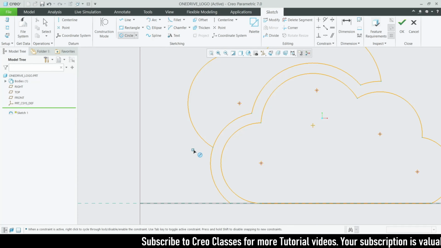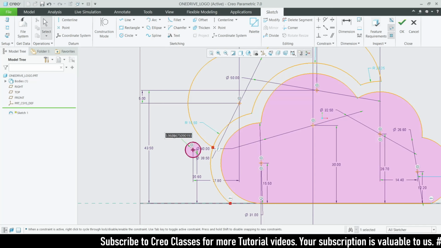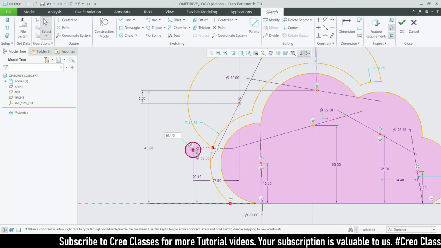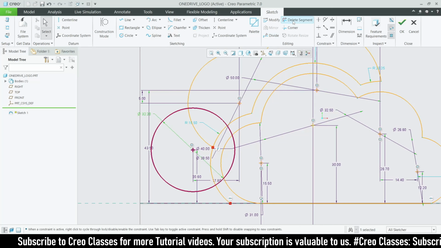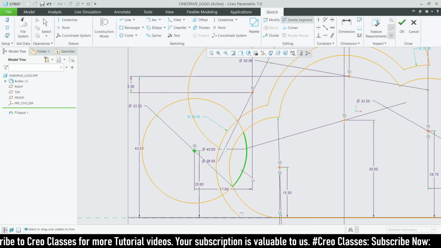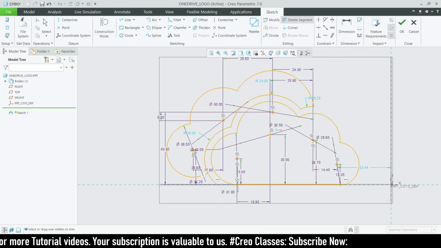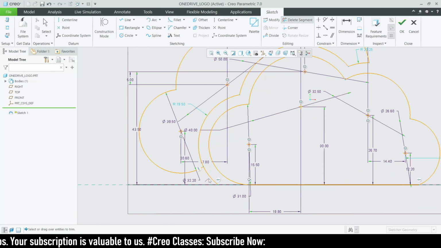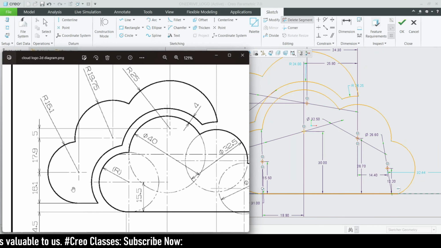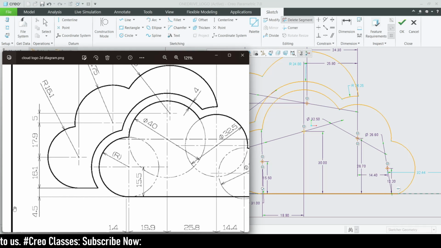So let's draw a circle. This will be 16.1, that should be multiplied with 2. Okay, so let's delete all these segments which we don't want in our sketch. Okay, the next thing is like this one, but before that, you can see we have to create the straight line feature here at the height of 4.5.